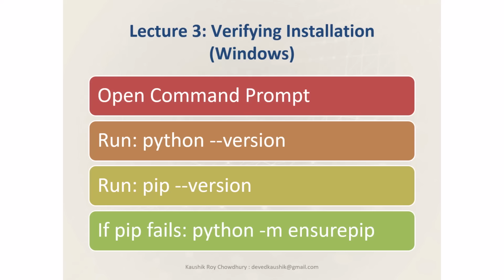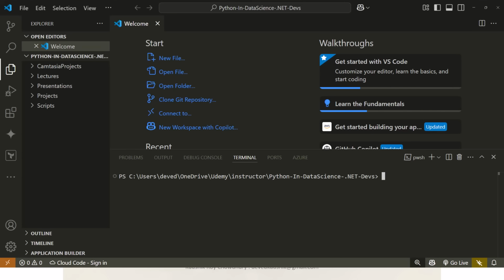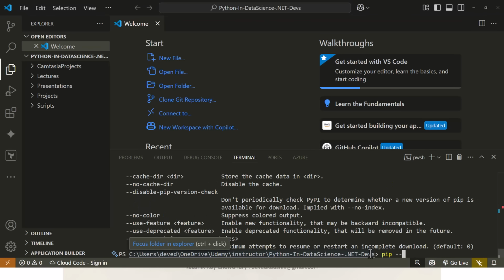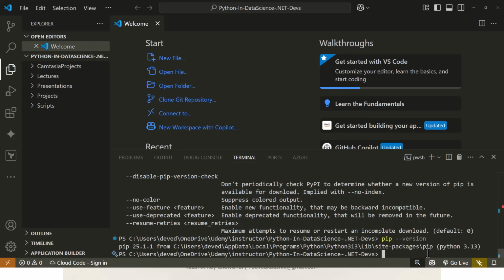All right, so let's get back to our Visual Studio Code, and I will give the command python --version. The command is executed: Python version 3.13.4. And then pip --version: pip 25.5.1. Okay, so pip is correctly installed.